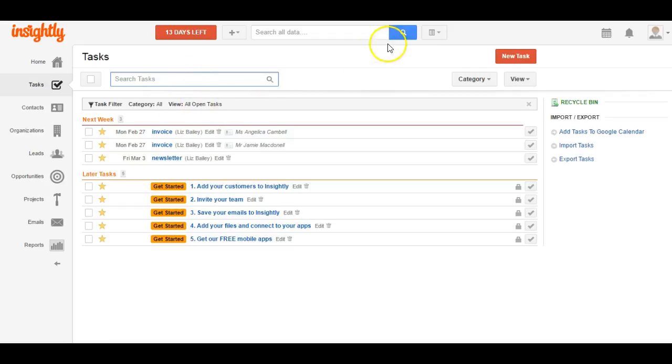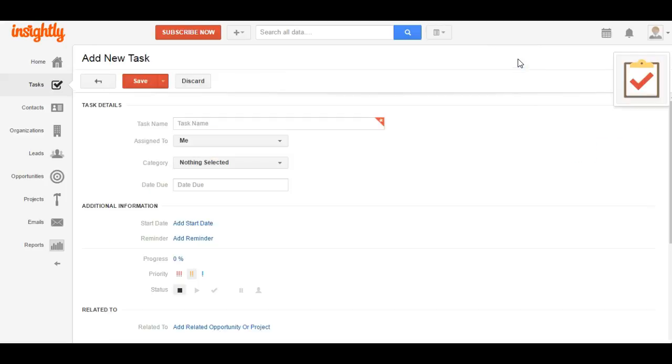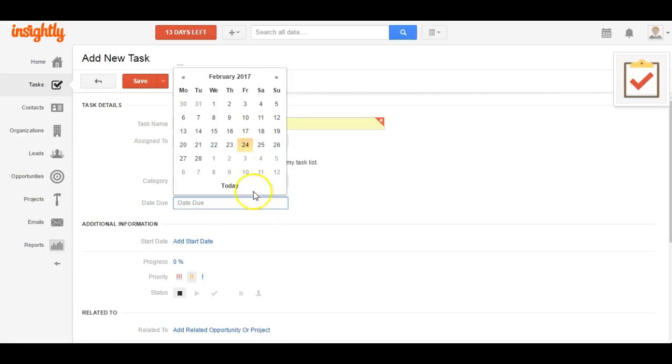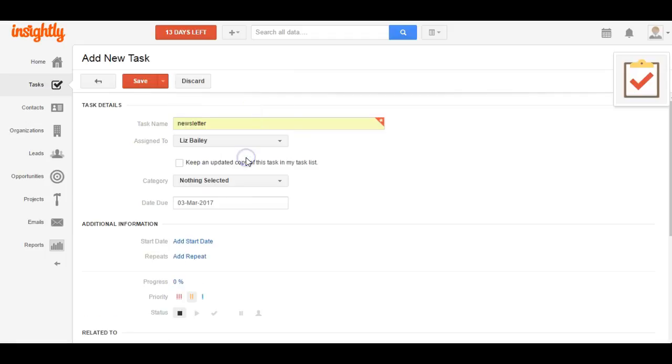Right, so we need a new task. There we are. So this time, it's going to be a newsletter. There we are. And again, let's assign this to Liz Bailey. Keep her busy. And again, let's give her a date when it's going to be due. Let's give her a week to do this job in.